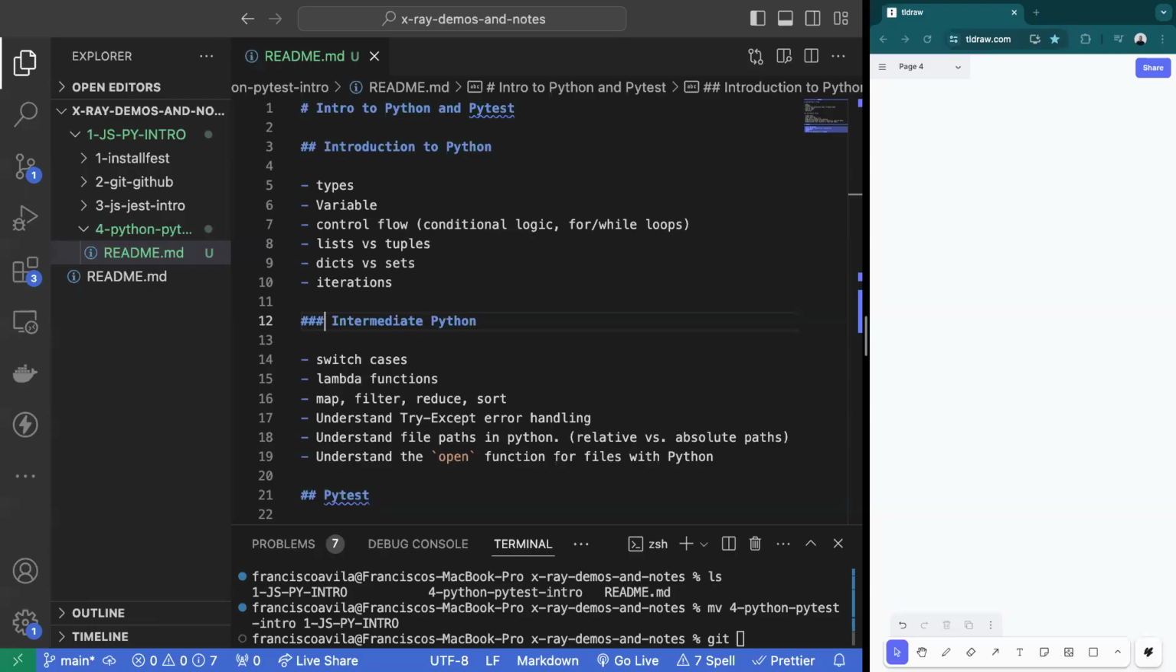All right, welcome everyone. Today we're going to be talking about Intro to Python and PyTest for test-driven development. In the first portion of our lecture, we'll be mainly focusing on Python. We'll be covering the data types in Python, how to establish a variable in Python. This portion should go pretty quickly since it will be very similar to what we covered yesterday.